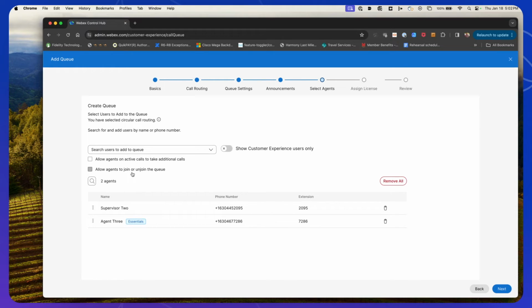Allow agents to join and unjoin the queue. If an agent is part of multiple queues, then you can allow the agent to join or unjoin on their own. Allow agents to add on active calls to take additional calls. Again, these are all options that you can customize.